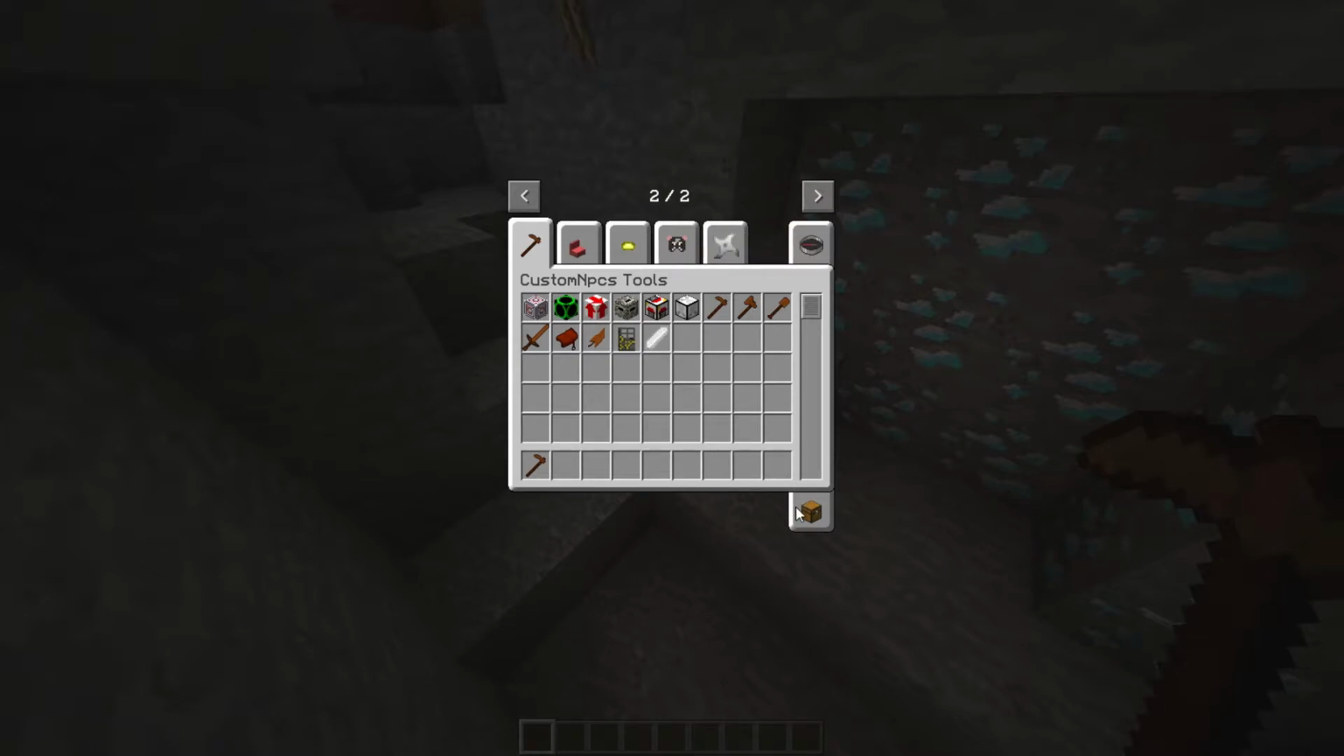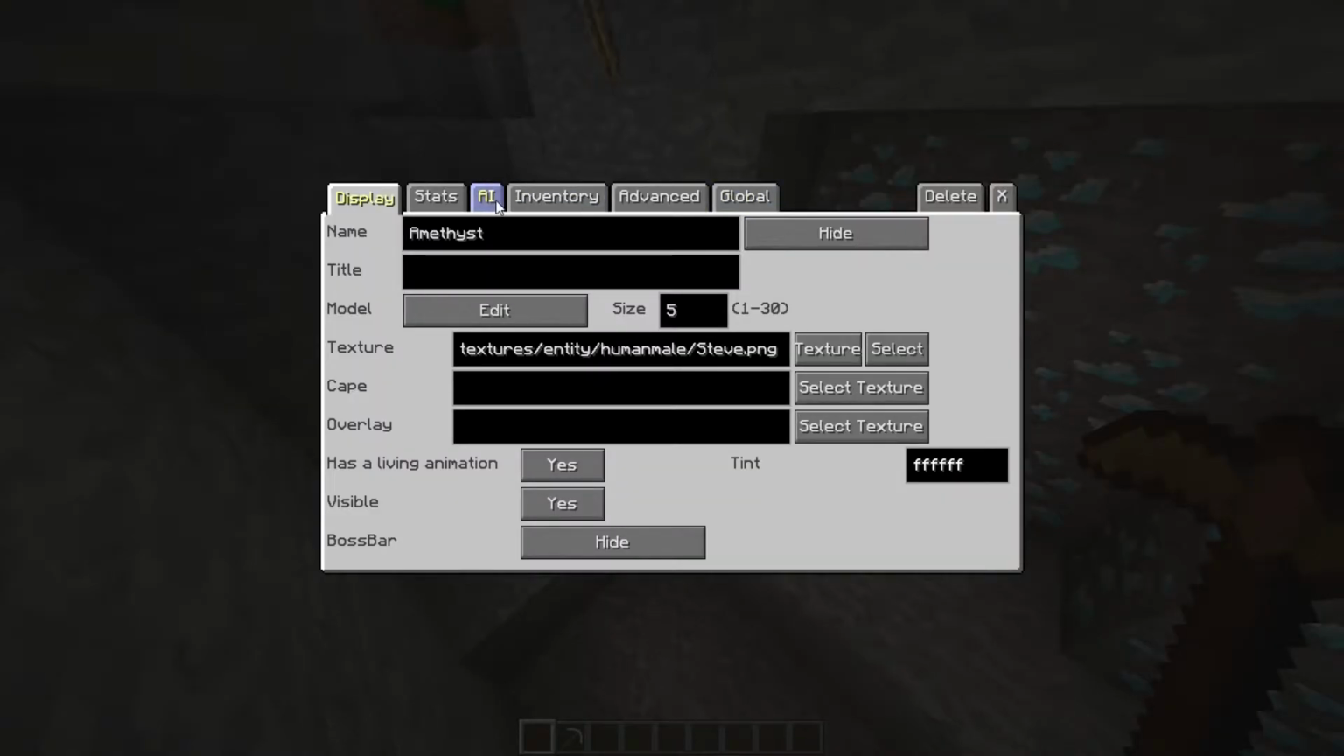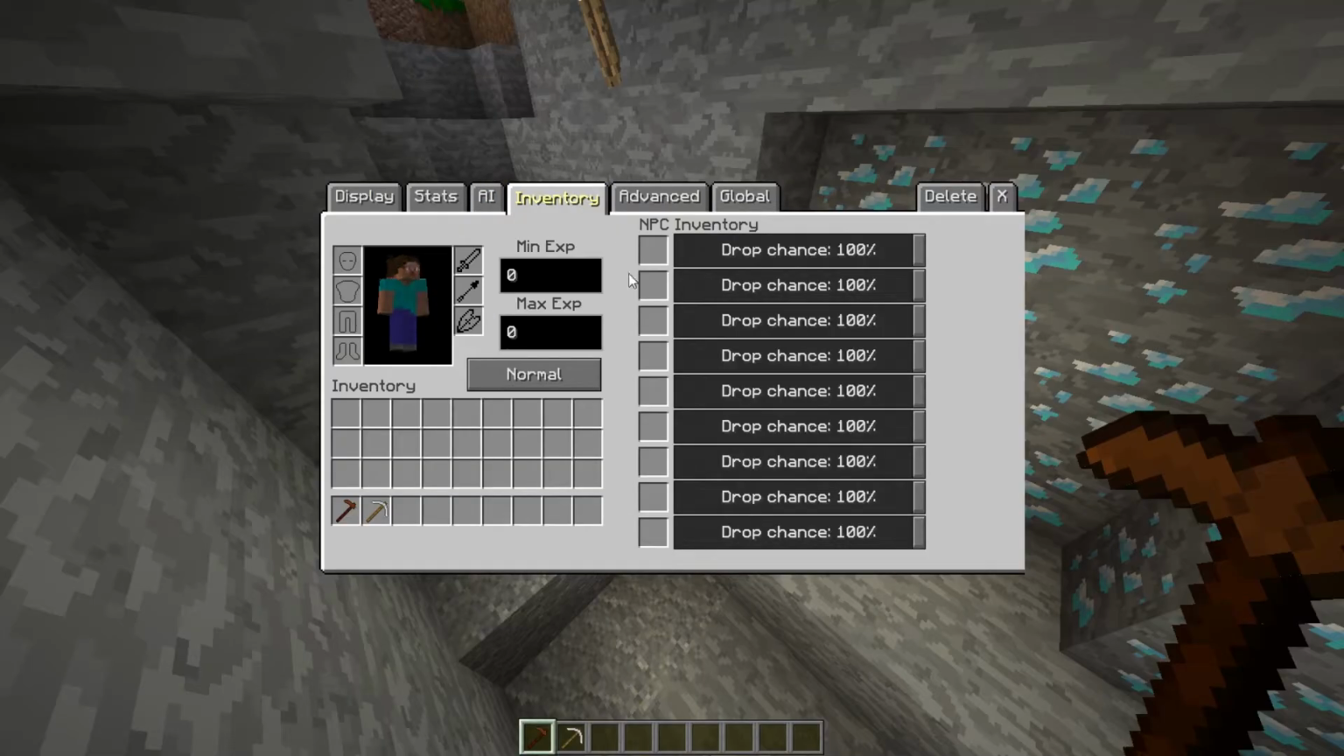We're going to give him a pickaxe. So let's do that right now. I'm going to give him an iron pickaxe. And now right click him, go to the tab that says inventory and put the pickaxe right there where the sword is, because that's always the item that shows up first.